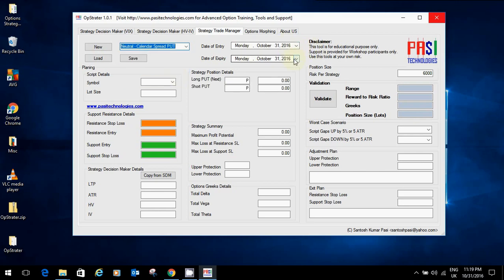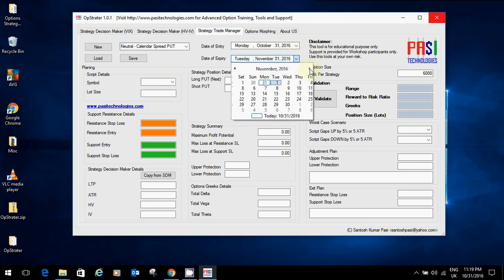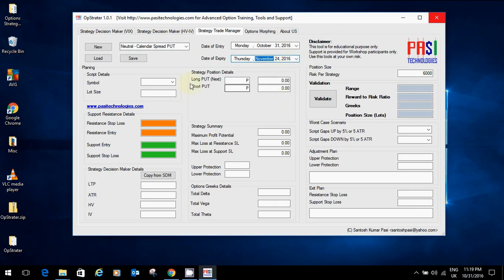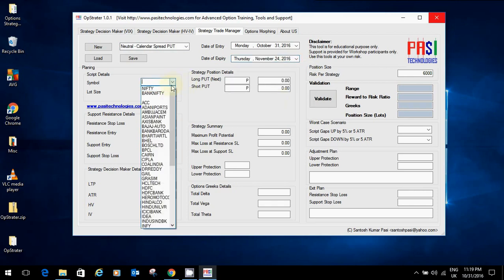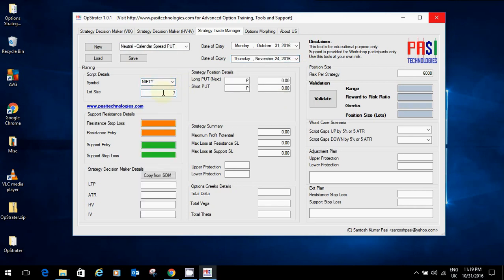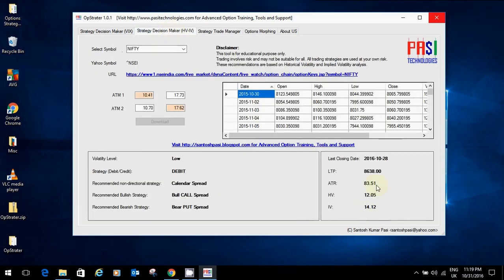Today we're going to start, and my expiry is on November 24th. So I'll go with the 24th. Let's go for the script Nifty. I know that the lot size is 75, right? It's 75. Let's assume currently my Nifty is around 8638. Let's take a 300 points buffer for the upper side and a 300 points buffer for the lower side.